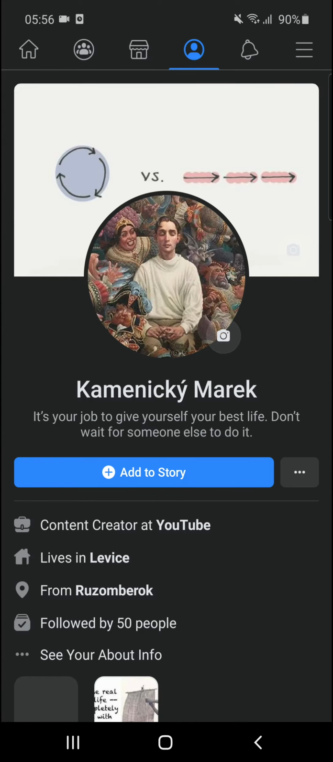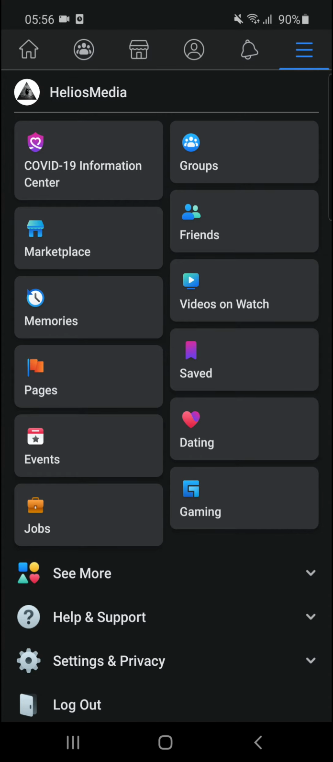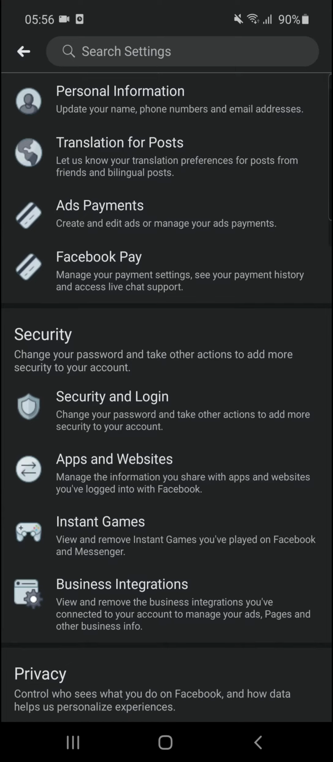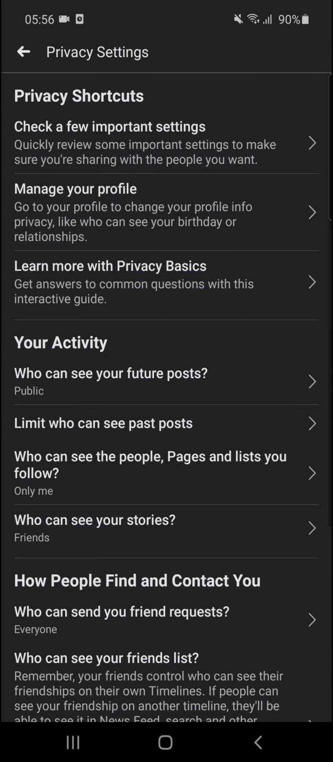The second thing is when you go to the right top corner, to menu, scroll down below to settings and privacy, click settings, and right here you're going to see security and privacy. The first thing you want to click is privacy settings.